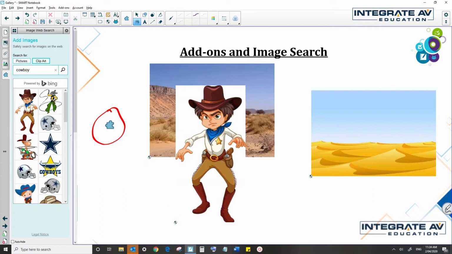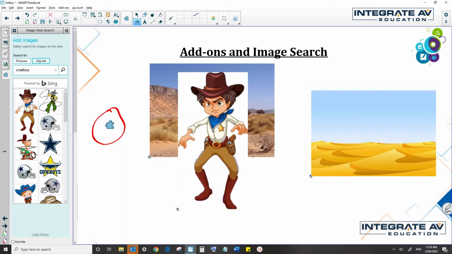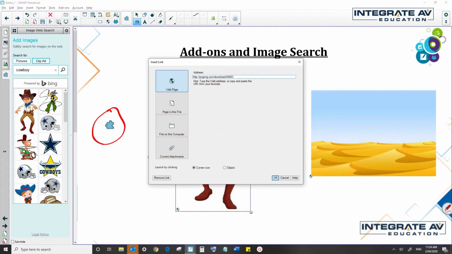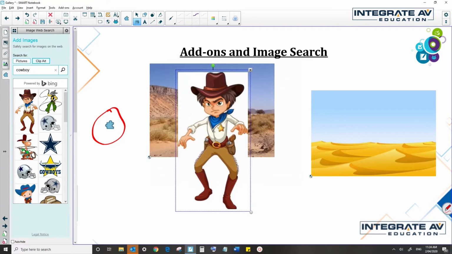Now, a couple of things here that are going to help you. Firstly, in each of these images, you're going to see a link here in the bottom left-hand corner. These links are going to take you to the original source of these images. If I want to get rid of them, I can right-click on the image and come down to link. Here, I can simply remove the link, and now it's gone.